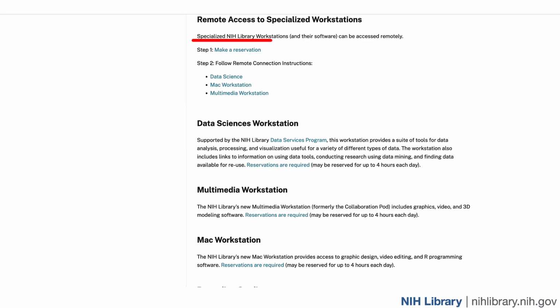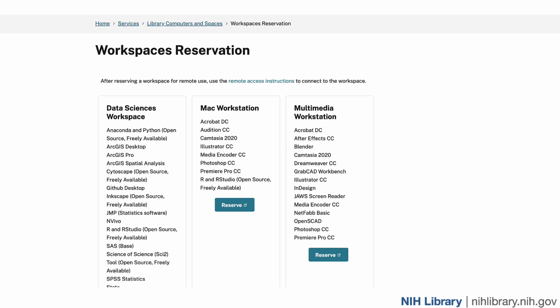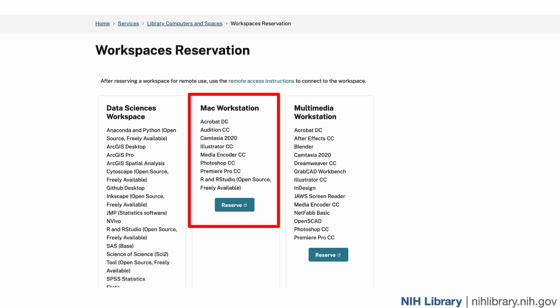The first step is to make a reservation. As you can see, there are several remote workstations. Each offers a variety of software. Select the remote workstation that meets your needs. Let's reserve the Mac workstation.